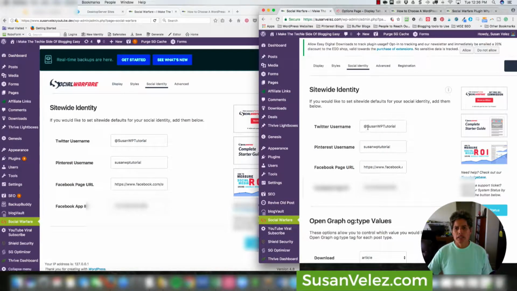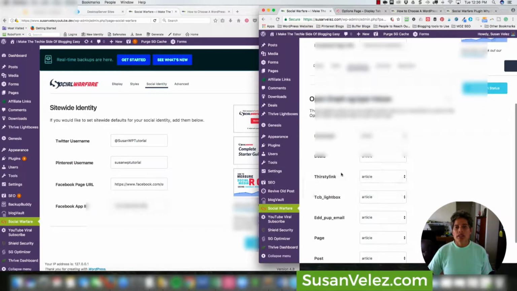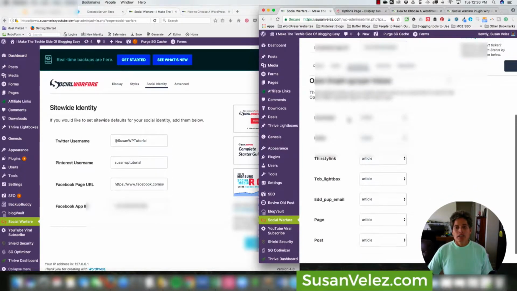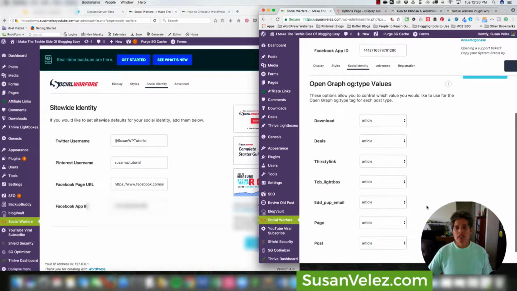You're going to notice that it's going to ask for your Twitter username, Pinterest username, Facebook URL, and then the Facebook app. And you'll notice that right here it says open graph type values. I really just leave these as is. I haven't really changed any of these. I left these as default, and I really don't know what these mean either. So you'd want to go to the I right here, to the information, and find out what that is.